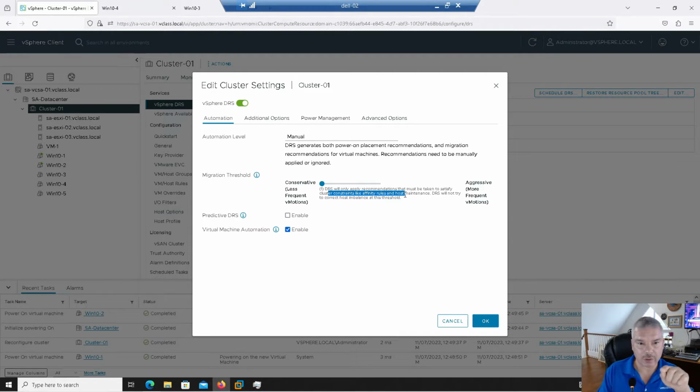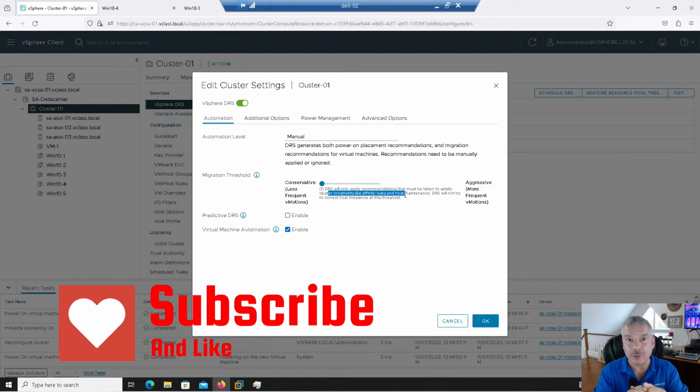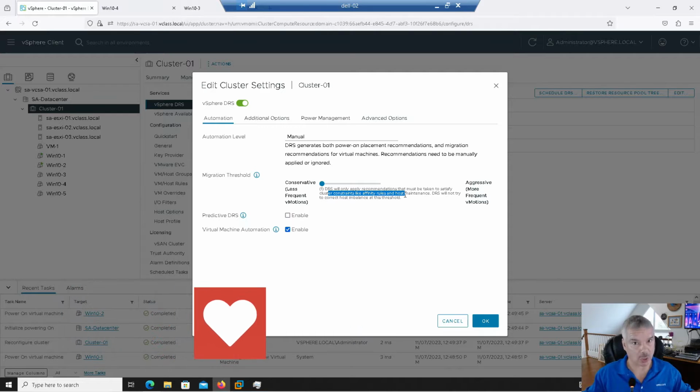Conservative, if you've got this all the way down, DRS doesn't care about your VMs getting the resources. It will not make recommendations for your VMs to get resources. So conservative means I don't care about the VM's resources. I do care about certain cluster constraints like affinity and anti-affinity rules. Now, what are those? An affinity rule says, hey, DRS, keep the VMs together on the same host. That's an affinity rule, right? An anti-affinity rule says DRS, keep these VMs on separate hosts.